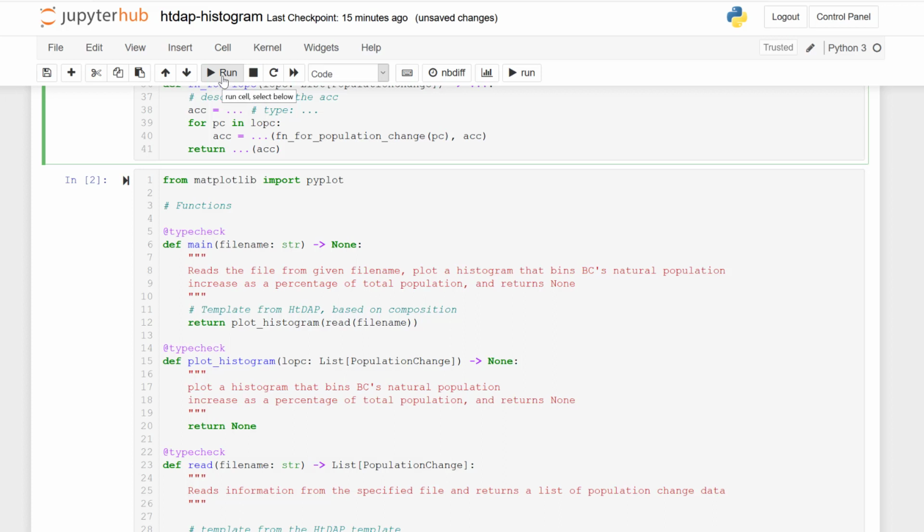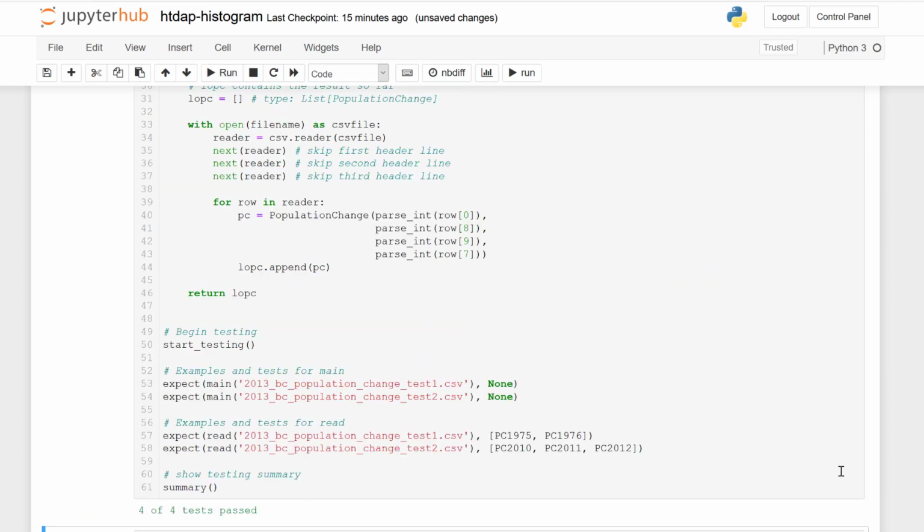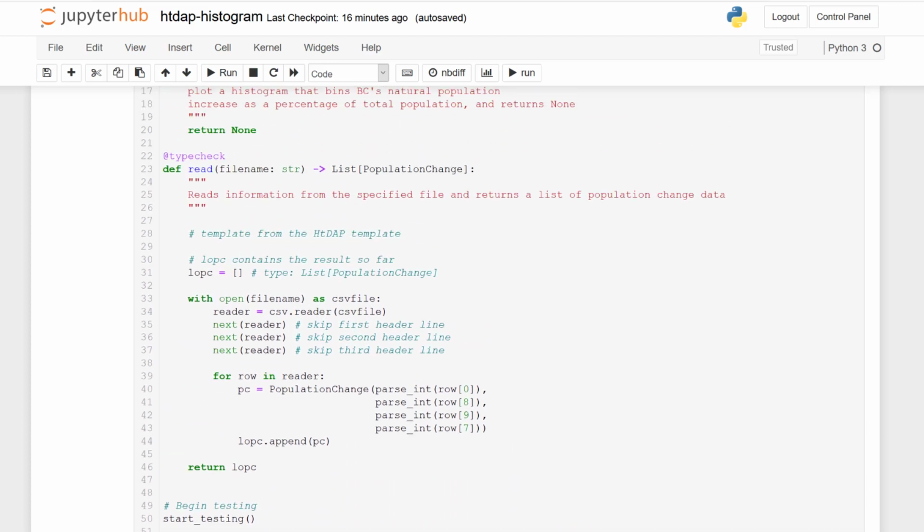I'm going to run the code before to make sure our new data definitions are defined, and then run this cell to check that our tests for main run without error. And they do. You may notice that all of our tests pass even though we have not yet finished designing plot histogram. That's because main expects a none output, and our stub is returning none. So of course we're not finished, but our tests are running without error, which is what we're hoping for at this point. Now let's complete the design of plot histogram.